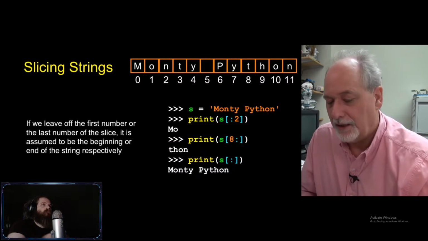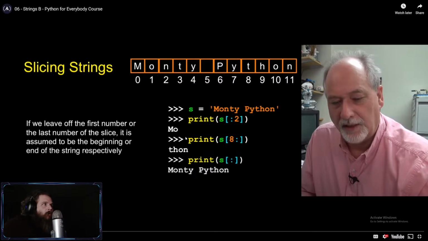Now you can omit the... okay, hold on a second. If we leave off the first number... oh, we heard about this from Corey. If we leave off the first number or the last number of the slice, it is assumed to be the beginning or the end of the string, respectively. So s equals 'Monty Python', print s[:2]. That would be up to, but not including, 2, starting from 0. So that's 'Mo'. And s[8:] is 'thon'. And then s[:], that's the whole thing.